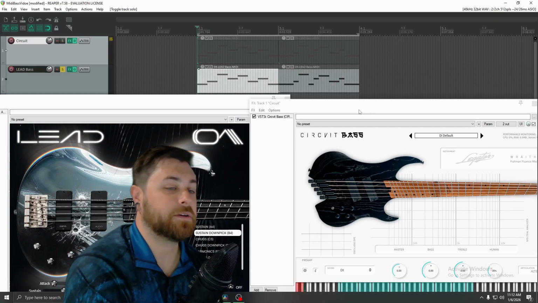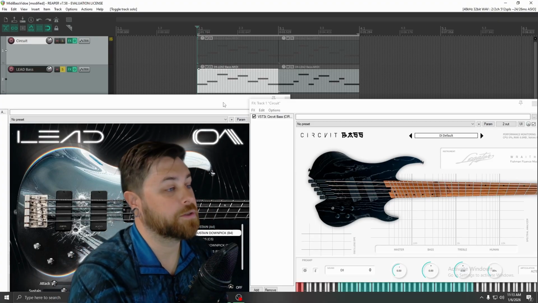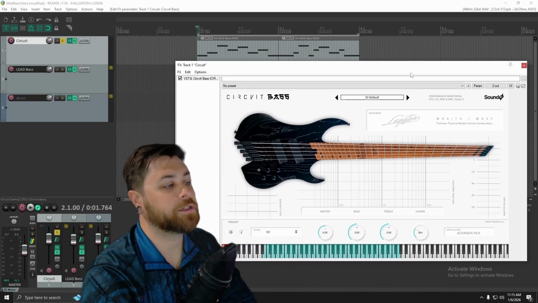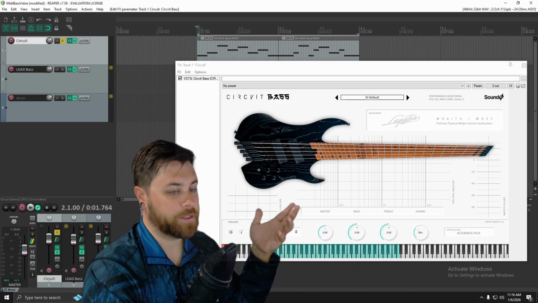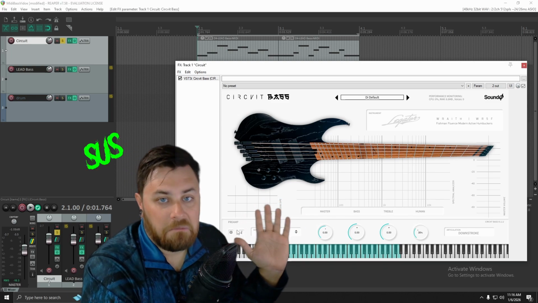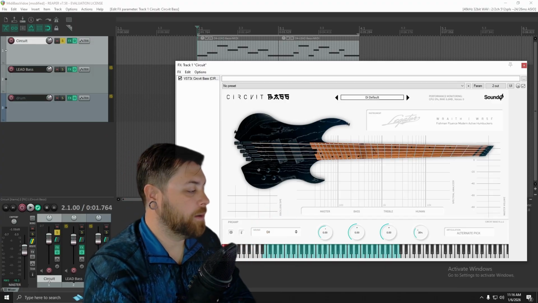So let's look at Circuit Bass, which is the free one first, and see what it has to offer, and then we'll compare it to L.E.A.D Bass. If we go in here, we're going to see that it is modeled after a Legator Wraith with Fishman Fluence Modern Active Humbuckers. You're going to have 3 different articulations: alternate picking, downstroke, upstroke.